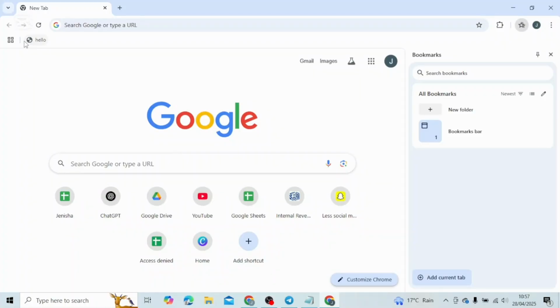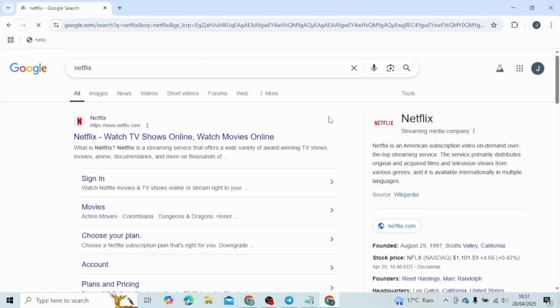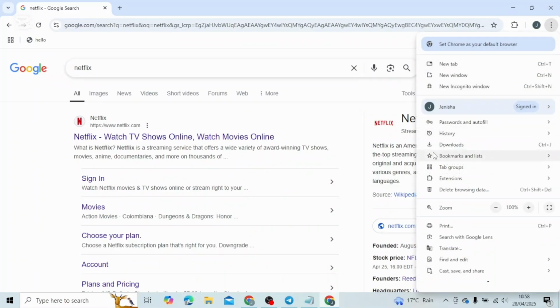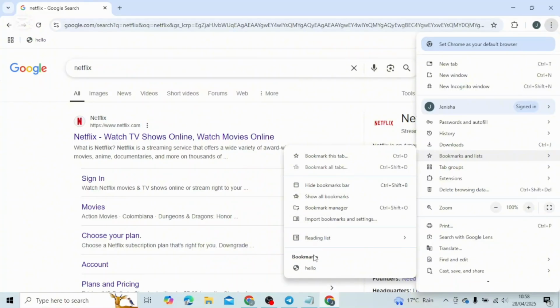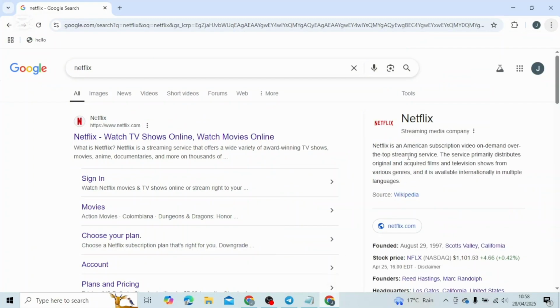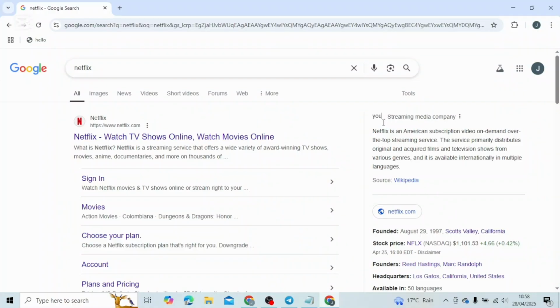And your bookmark, you can find it right here. So the next step is, for example, in order to inspect the element, for example Netflix, you can just cross out the screen's interface. For example, we have this Netflix option. You can just go ahead and cross it out, and you can just go to the three dots at the top and select your bookmark first.